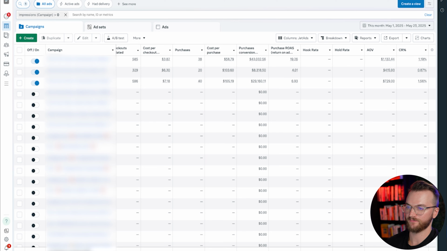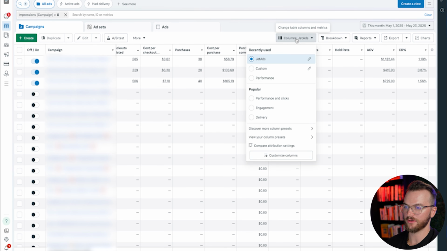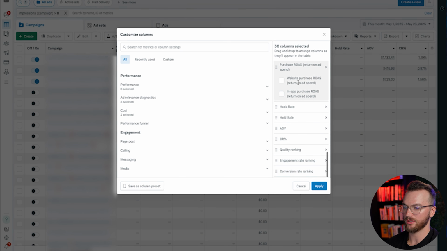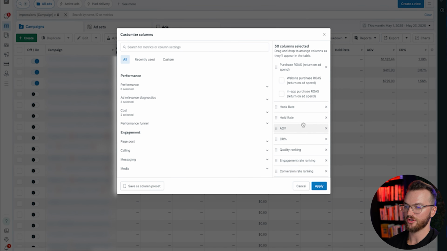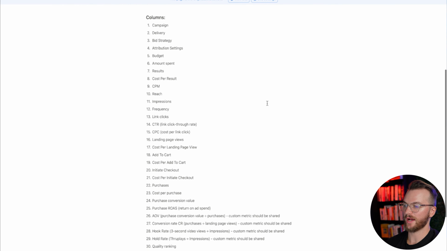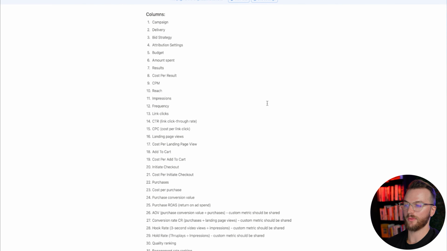To do that, what you want to do is go to columns right here, go to customize columns, and what you're going to be doing is setting up a custom column right here and then saving that as a column preset. So you can go ahead and screenshot this and just look at this. This is what I use for my custom columns in all of my accounts.